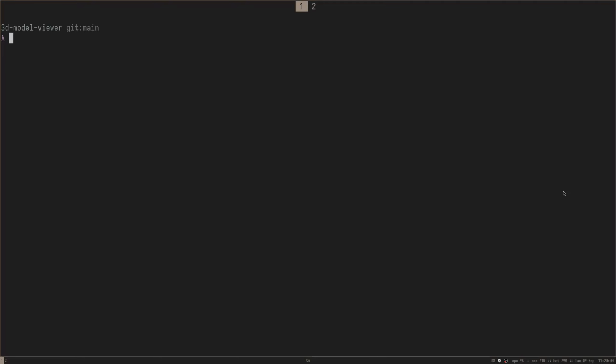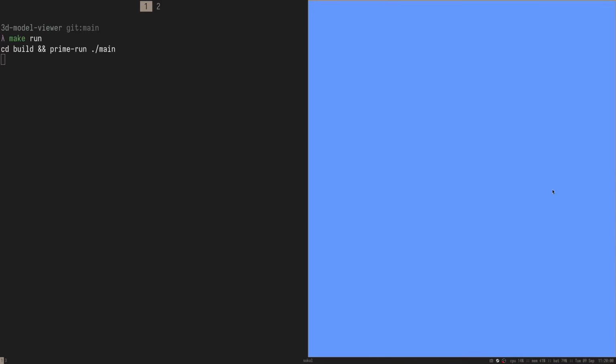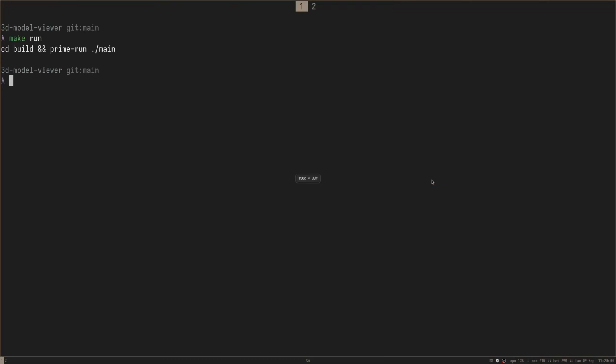In the first episode, we were able to create a window and put a nice sky blue color on it. In this episode, we're going to be creating our first triangle. Now, if you know anything about graphics development, you know that creating the first triangle is one of the hardest hurdles in this industry.